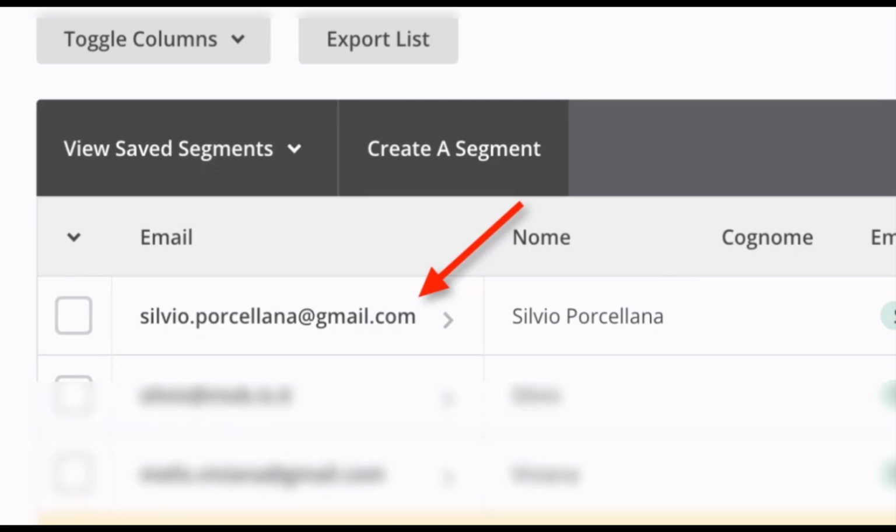So that's it. In less than 2 minutes, you got everything up and running, integrating MailChimp with your free forms.